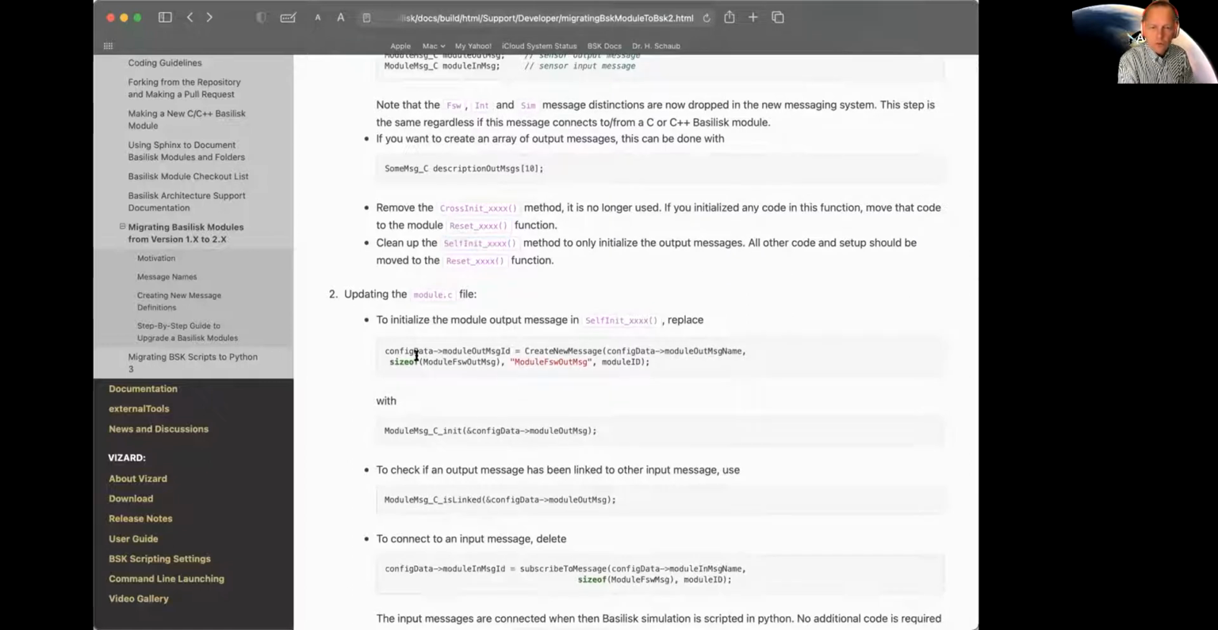So we used to have all these lines in SelfInit to create an output message in the messaging bulletin board in Basilisk 1. You had to give it a name, and you had to give the size of the message, and you had to give it the string of the message type. And if you got this wrong, good luck, because it would just silently fail, and you'd be writing too many bytes, too few bytes, weird things happened.